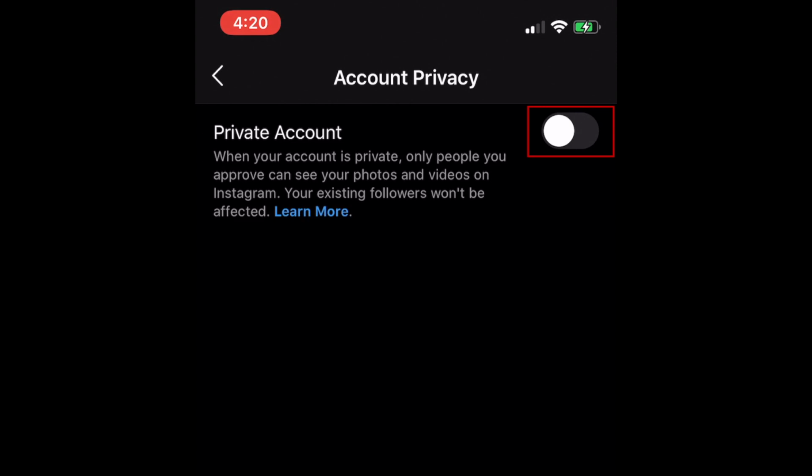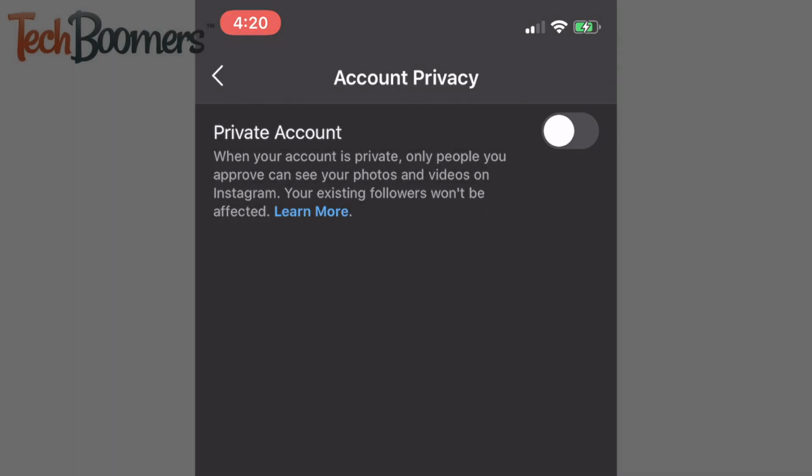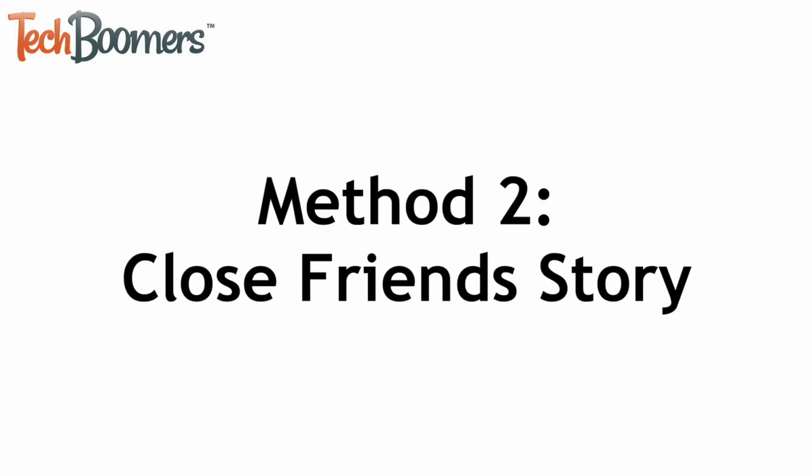This will make it so only the people following you will be able to see your posts and stories, and anyone who wants to follow you in the future will need to request to follow you and be approved by you before they can see any of your posts. If you don't want to make your whole account private, you can post to your close friends story to only allow certain friends to see your story post.